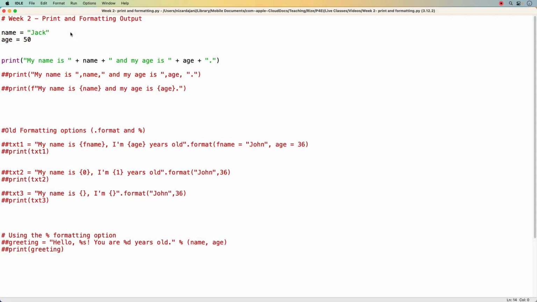Okay, now this file is pretty much about the print function and formatting its output. We talked about printing last week, but there is more to the print function than what I covered last week. Basically I have two variables here. I have a name variable, assigned the value Jack, and it's a string type because it's in double quotes. And then I have an age variable, equal to 50, so it's an integer.